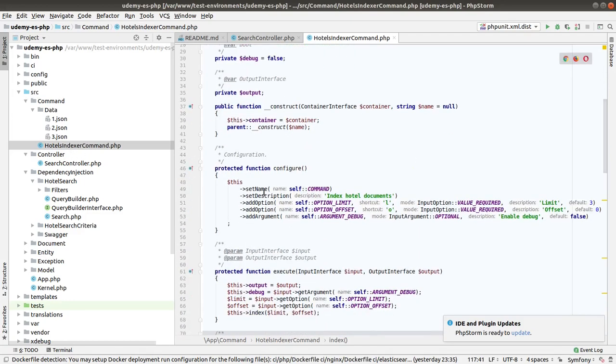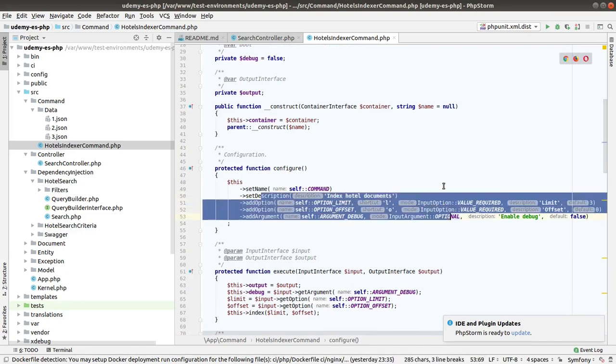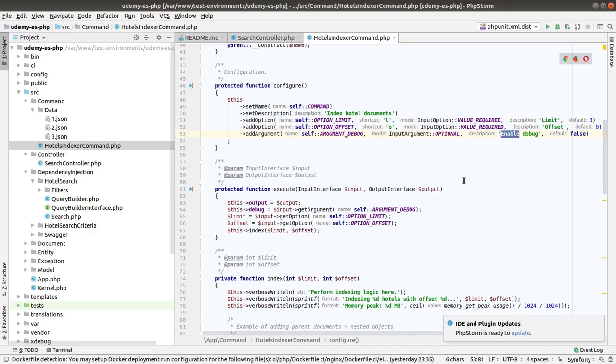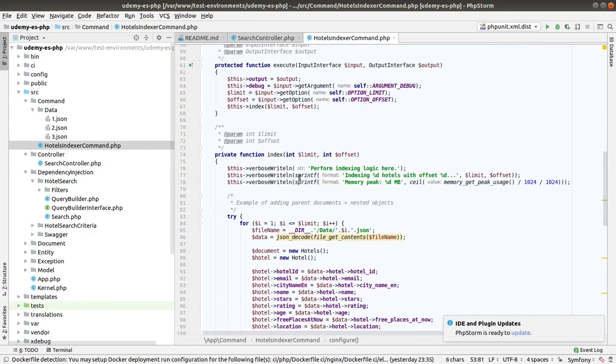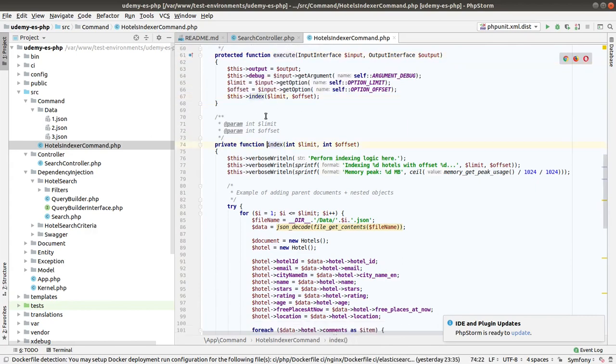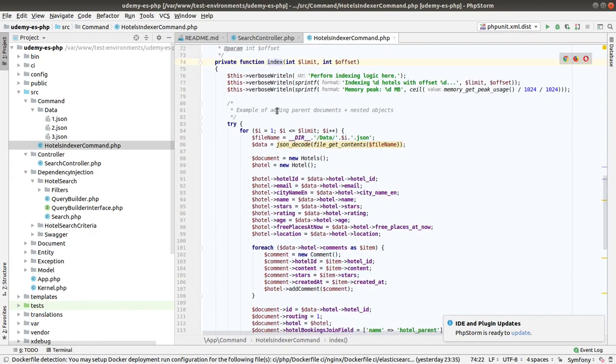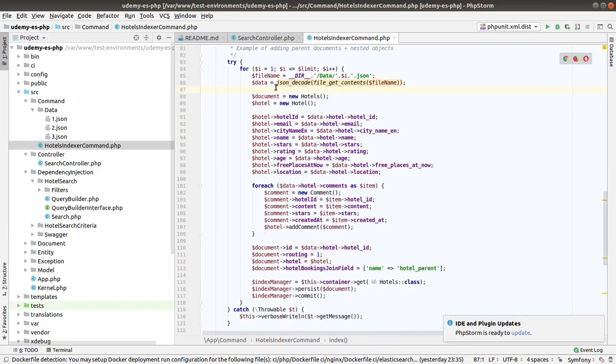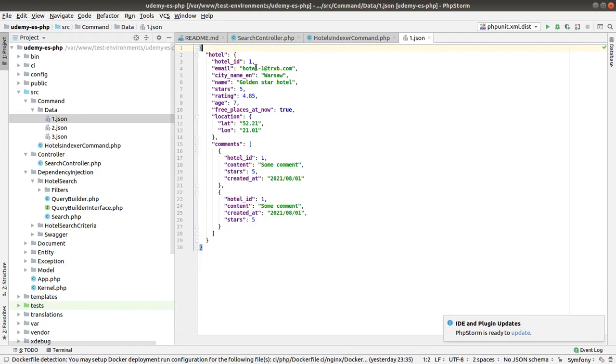So here we're defining some different command parameters, such as limit, offset, and if we're running it in debug mode. After that we are performing execution, and in fact that is an index process. In case of debugging, we are displaying some information on screen. And here we're performing a loop operation where we are reading some data from JSON files. Here is an example. That is all you have already seen in the second section.